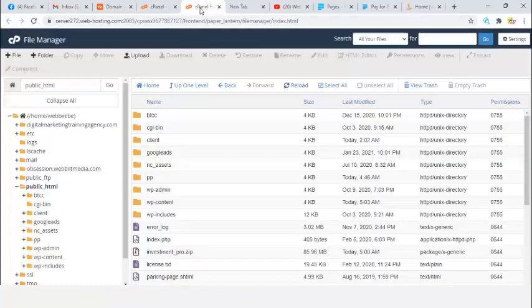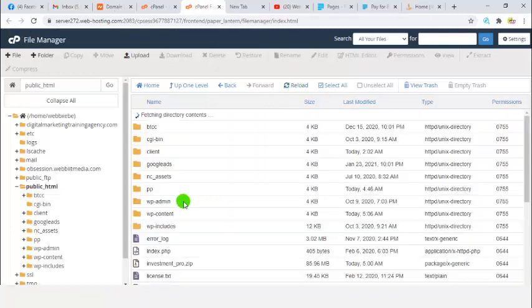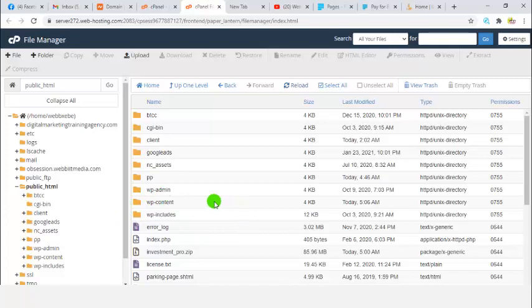So let's go back to our cPanel. This is my cPanel again, right? And the name of my site from my cPanel is BTCC. What we're going to do right now is create a database so that we can connect this script to the database, right? So that's what we're going to do right now.